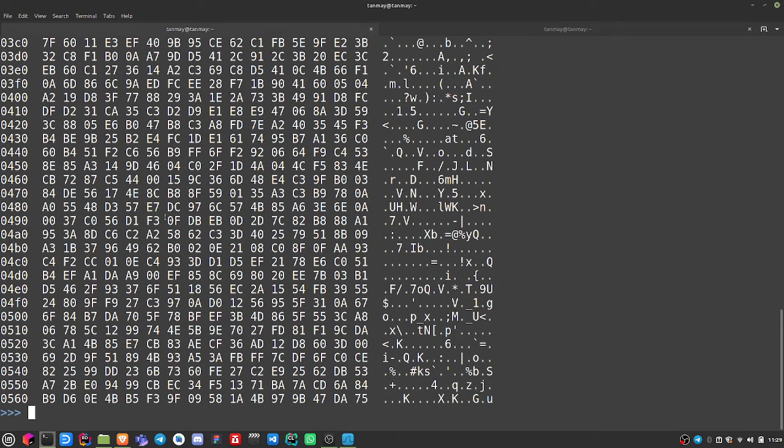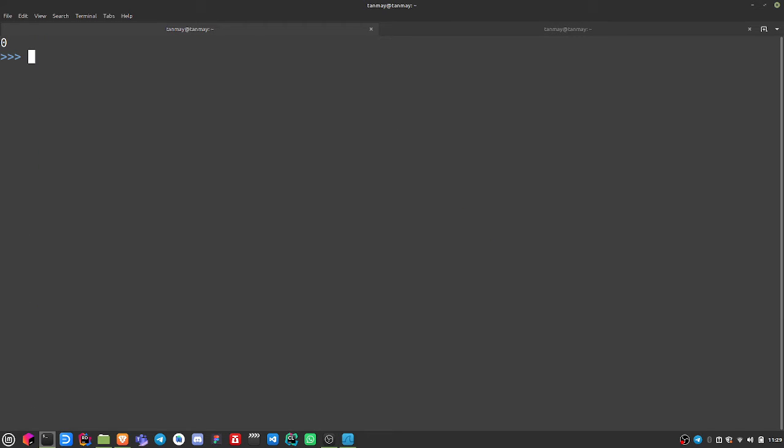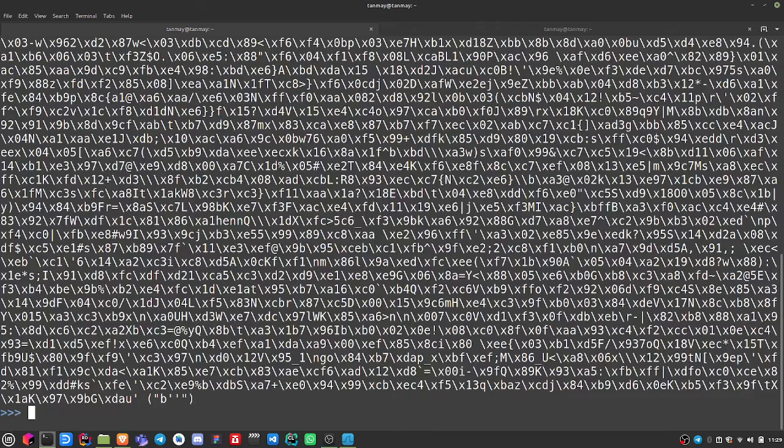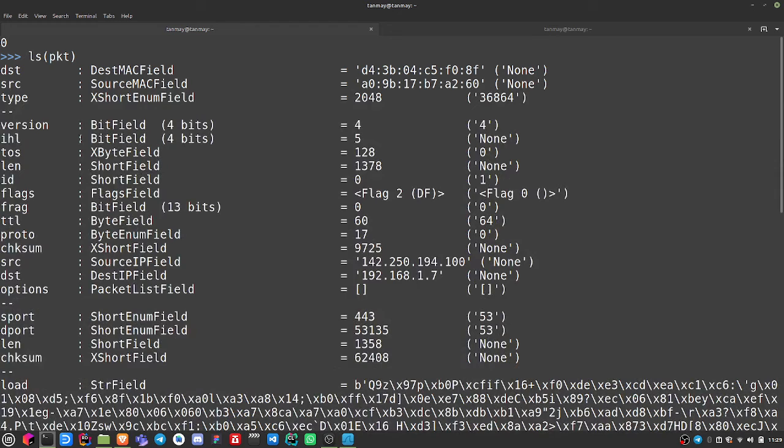Now we can also check ls, once again giving pkt over here. It will give details like the destination, the MAC field, and this is the MAC address. We didn't specify any other features, and actually there aren't any other features in this. This is why it is showing none over here. And the source, so this is the MAC address of the source once again.